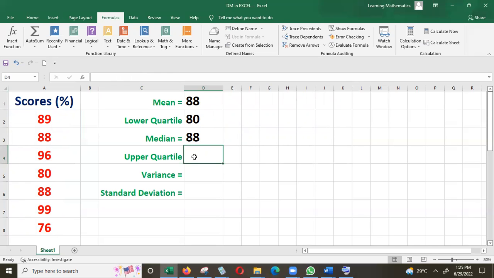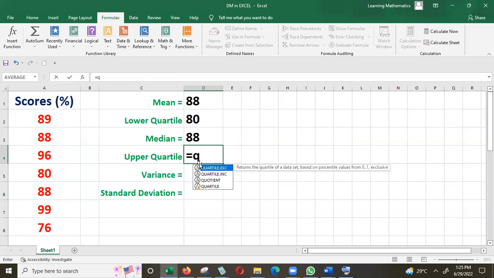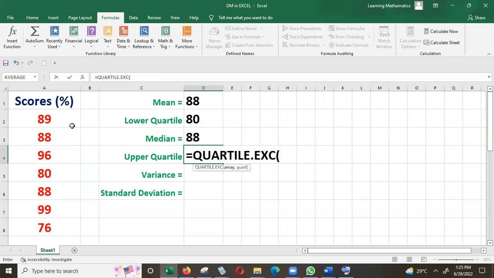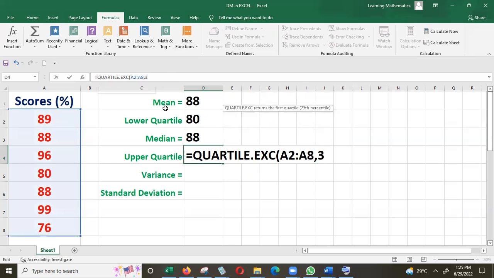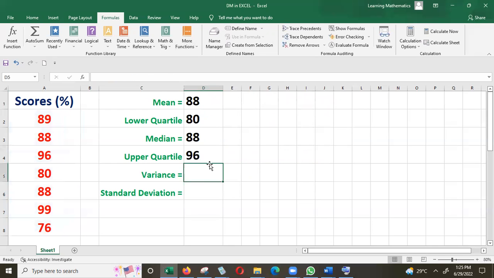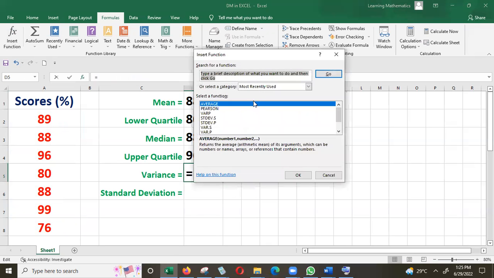That happens. The upper quartile, you type equal, and then Q for quartile. Double click on the word quartile, array of numbers from A2 to A8, sorry, and you type comma, and the third quartile is the upper quartile. You double click on it, and you type enter, and it gives you the third quartile. The variance, you go to insert, and recently used, here you have variance. So you have variance of a population, variance of a sample. This is a sample, so you type variance of a sample.